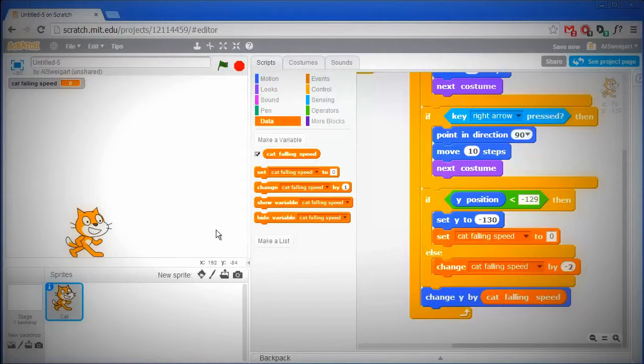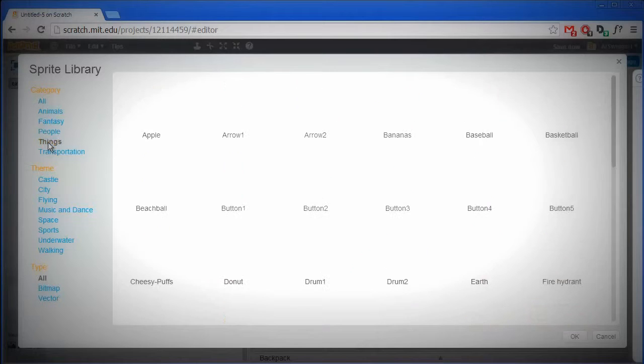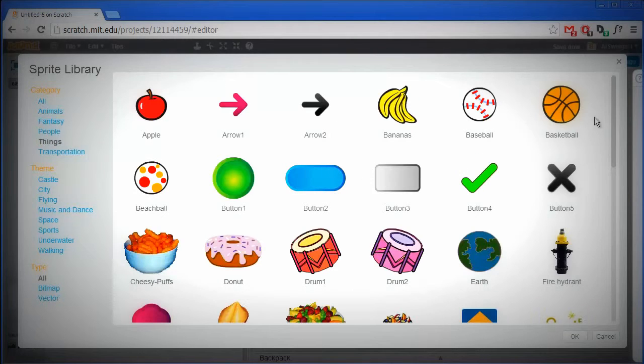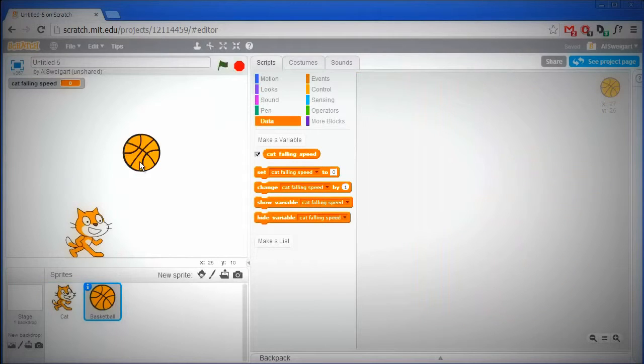Now let's add the basketball sprite, and Scratch gives us that already, so we can click on Choose a Sprite from Library. And go to the Things category. Here it is, Basketball. Now we don't always want the basketball to be on the stage. We want it to be hidden until the player presses the space key, at which point the basketball will appear wherever the cat is and then be thrown in a sort of arc.